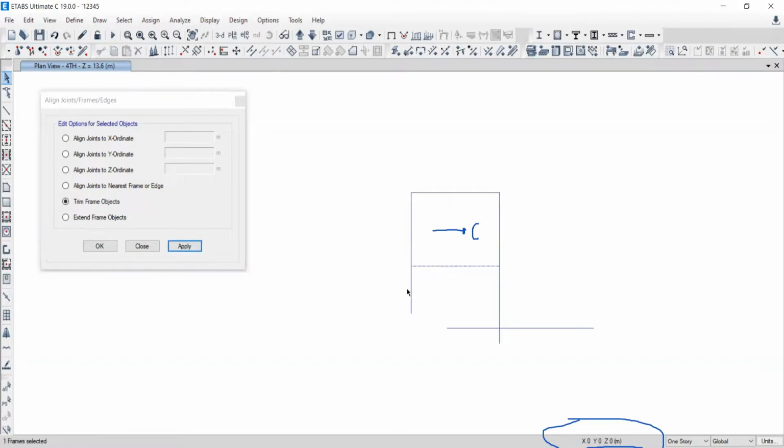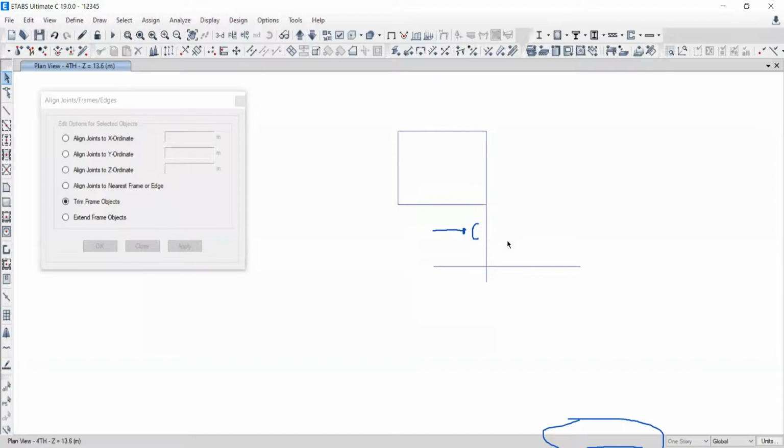I want to cut this frame about this joint up to this frame. Let's say apply. And I want to cut this frame up to this frame about this joint. Let's say apply. Understood or not?